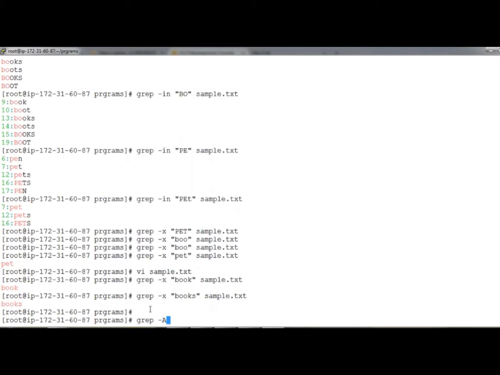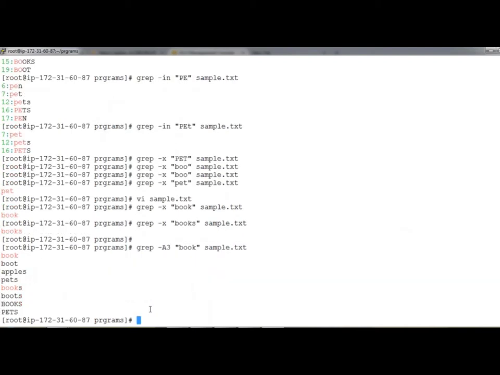grep -A. What is it doing? -A3, what is it doing? So I wanted to search book. Wherever book is there, it is printing the value of book highlighted, and I said 3, I wanted 3 lines of it. So it is printing the next 3 lines.